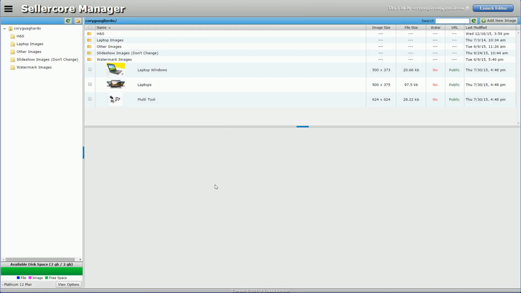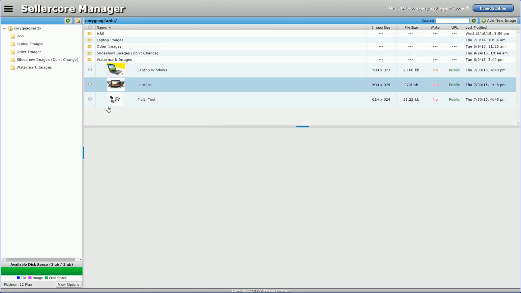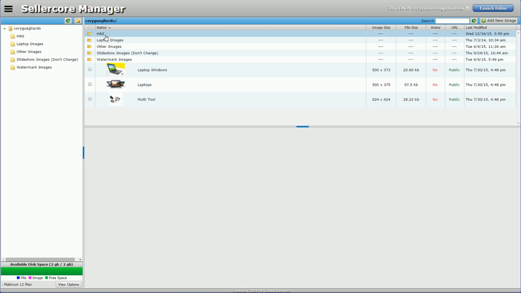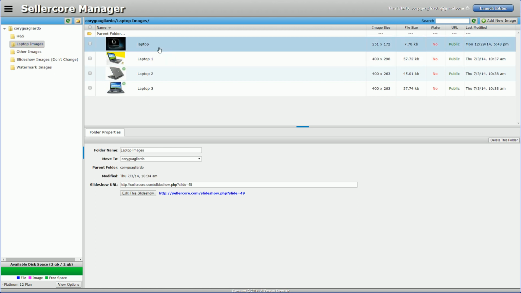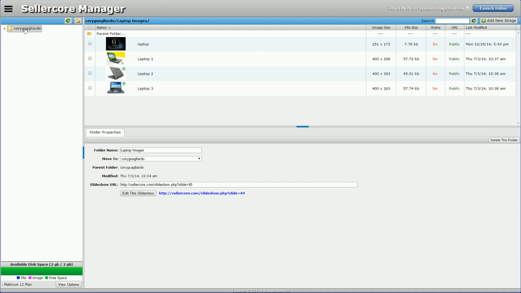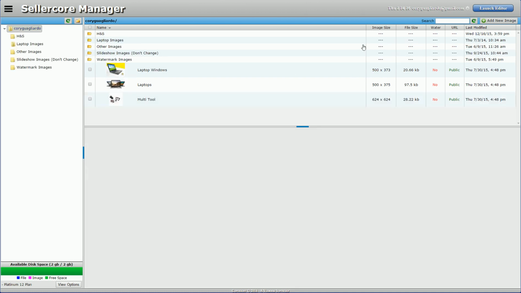So I'm going to go into here, and you can see that I already have a bunch of options. I have my few images I've already uploaded and a couple folders that I've created. If I click on a folder, laptop images, you see I have laptop images in there. I can create folders. I can create folders within folders, a typical file management system.